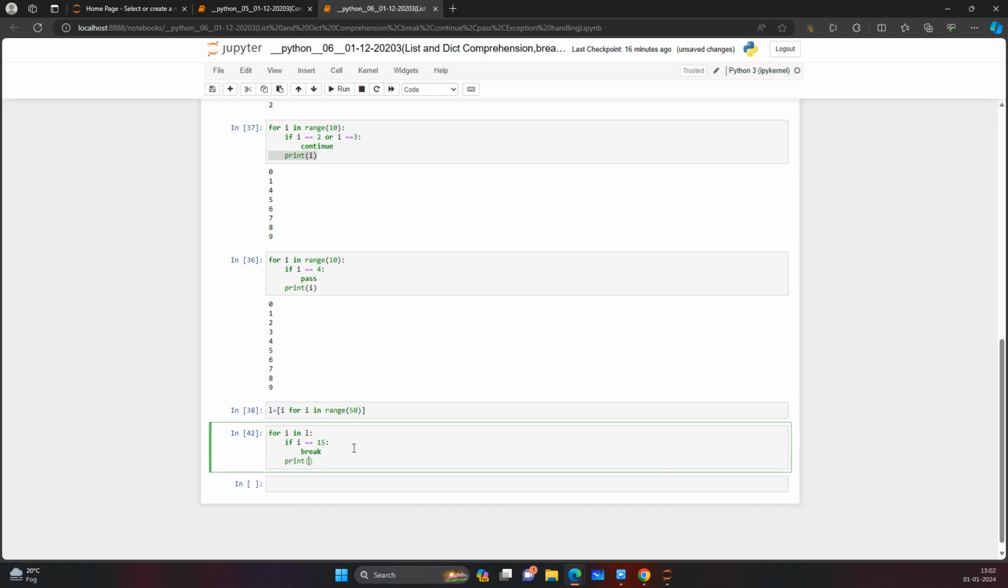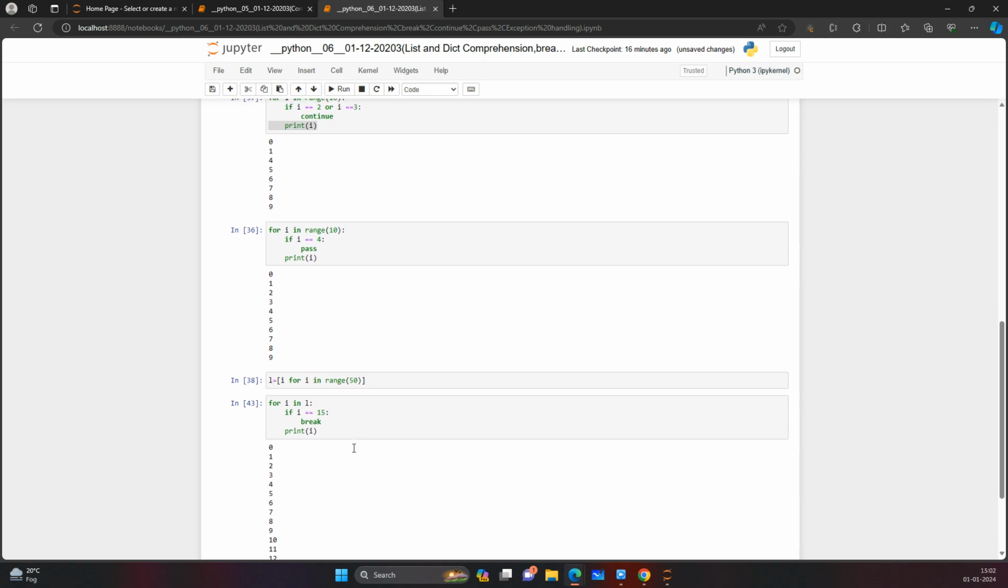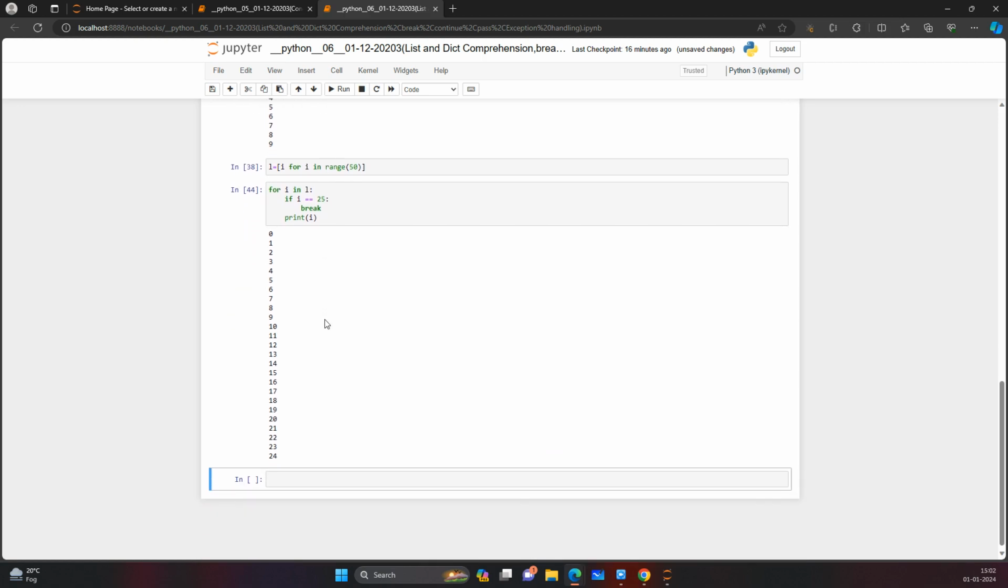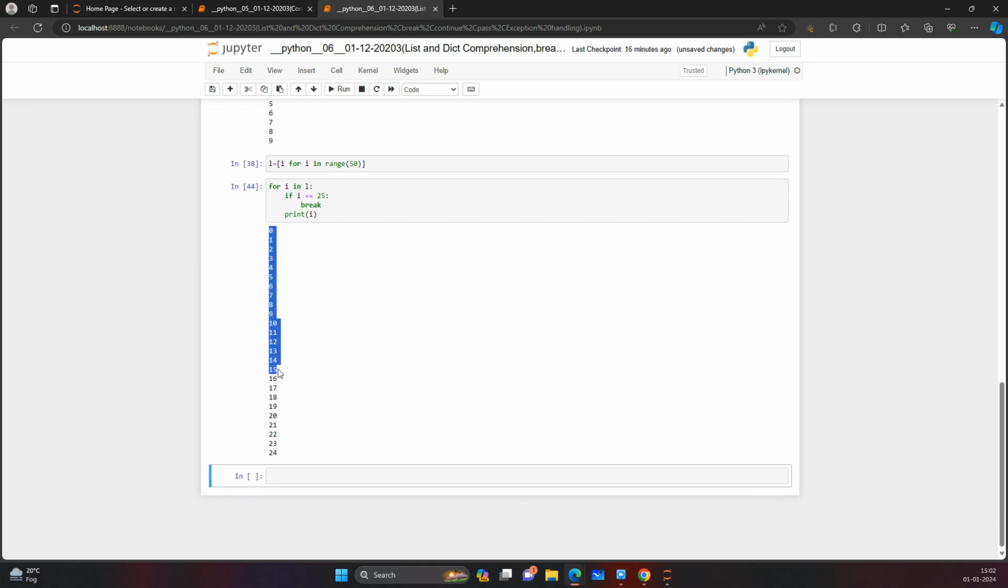Print. See, you will go till 14, and after that it just breaks because this condition gets satisfied. Now if you want to go till 25, let's suppose you just give 25. See, it will go till 25, from 0 to 24 you got the value, and when this condition is satisfied, it will break. So it will not go beyond 25.